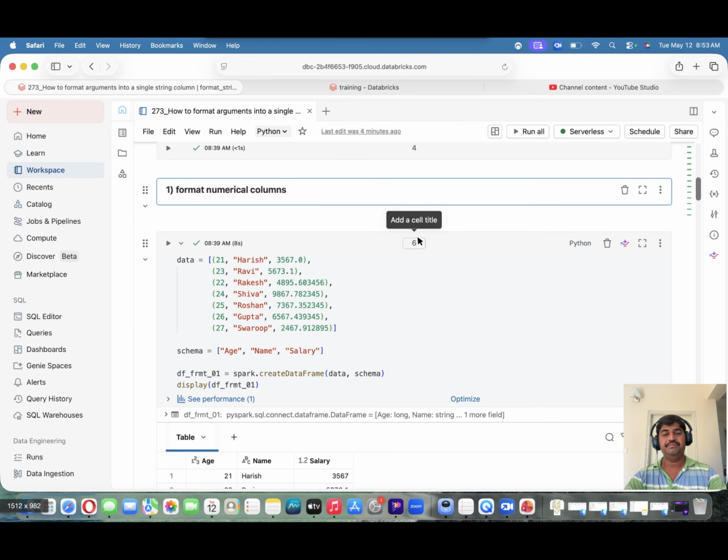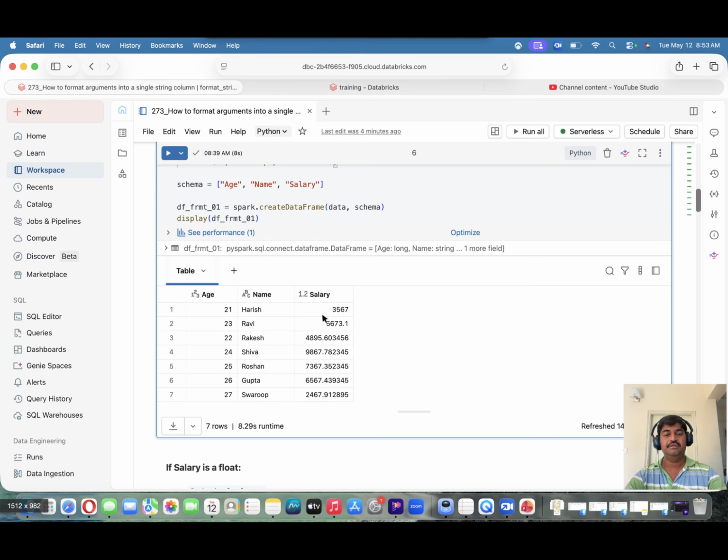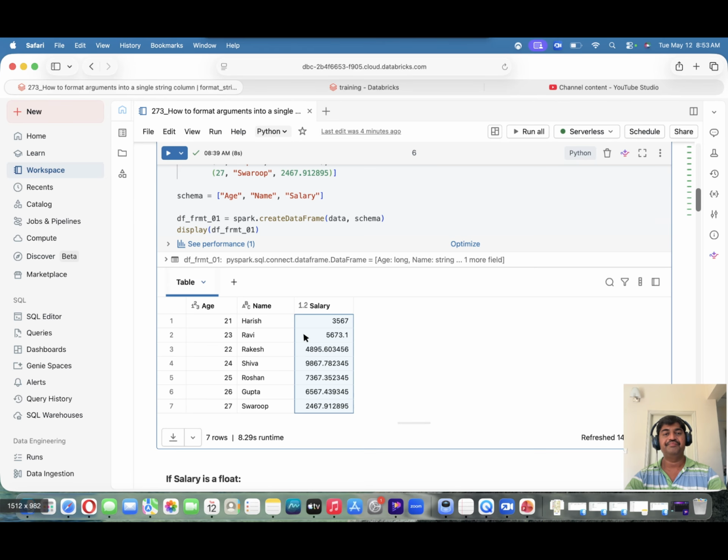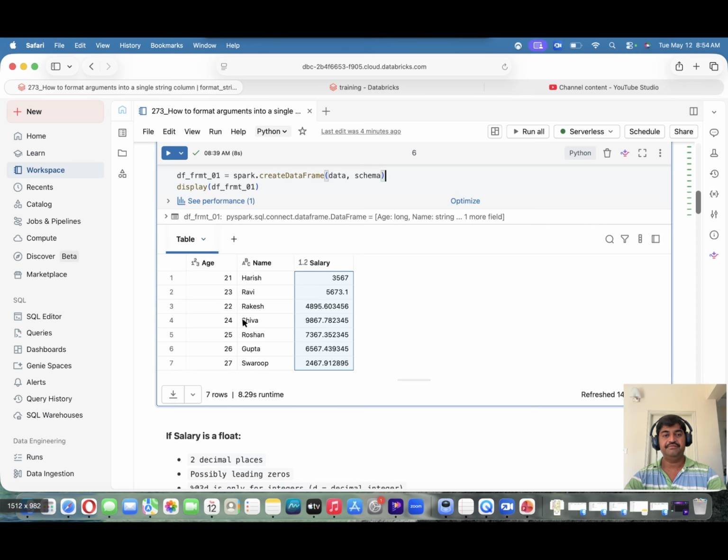First I'm trying to apply formatting to numerical columns. Here I'm creating one sample data frame using columns age, name, salary. If you see in this salary, we have decimal values like this. I used spark.createDataFrame to create this data frame.